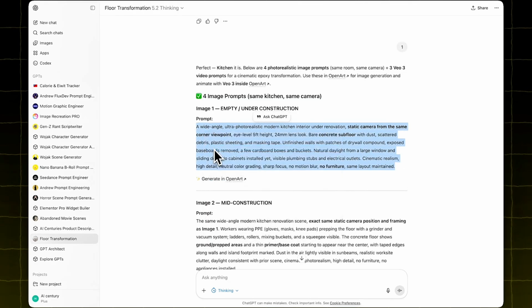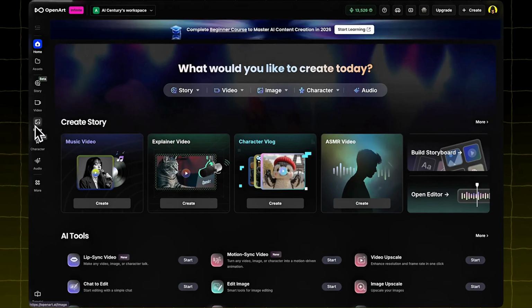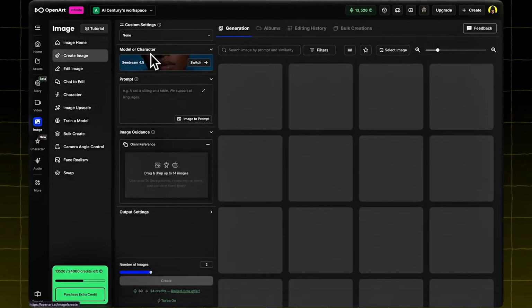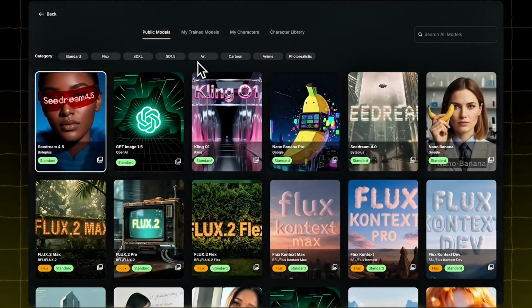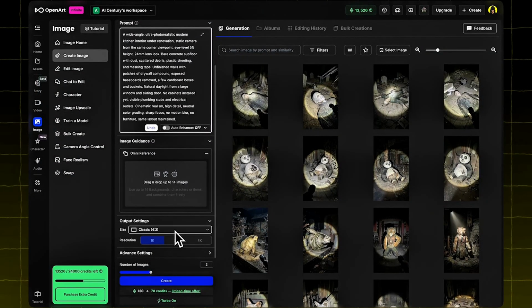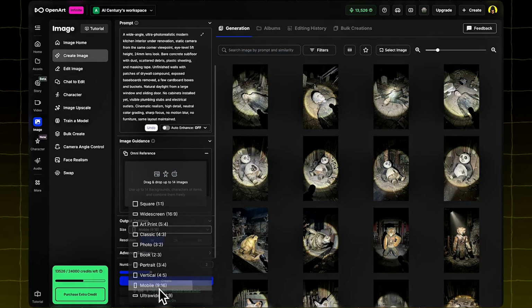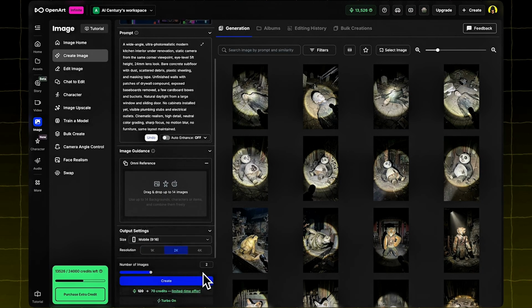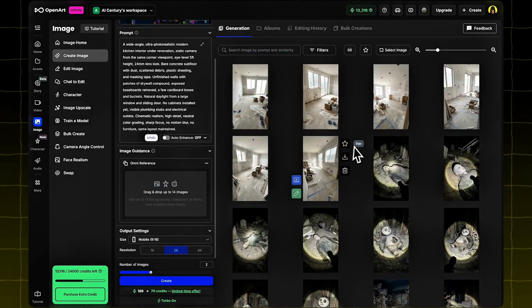Now go to OpenArt. You can find the link directly in the GPT chat. In OpenArt, go to the Image tab. Click on Create Image. Select the Nano Banana Pro model. Paste it in the prompt. Choose the aspect ratio 9:16 for short-form video. Set the resolution to 2K. Choose how many images you want. Click Create. This gives you the first frame of your video.